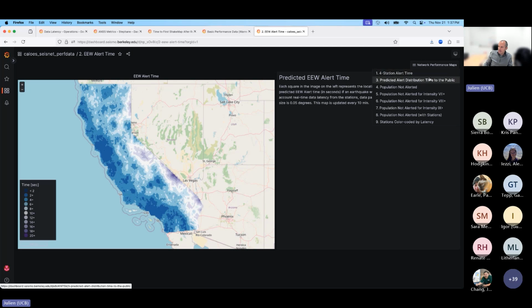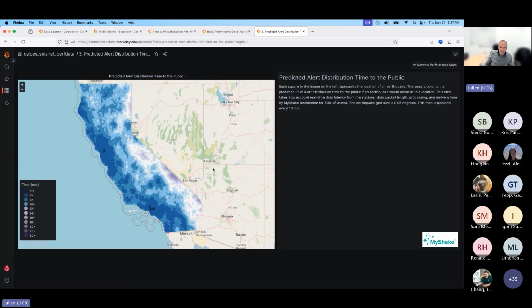Then the next step is how long it takes for the alert to be distributed to the public. So in addition to the previous map, we add the time that it takes on average for MyShake to deliver the alert to at least 50% of the users that need to be alerted. And again, so we see, depending on the region, the current status of the network, the current status of the telemetry, we get the alert sooner or later, depending on the regions.